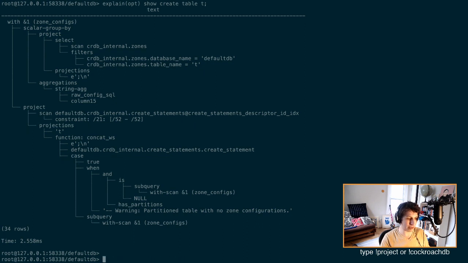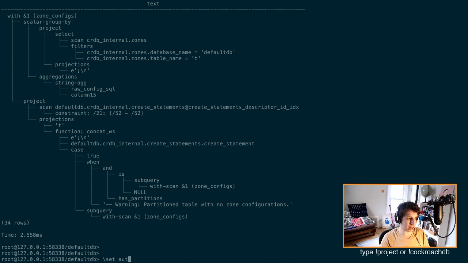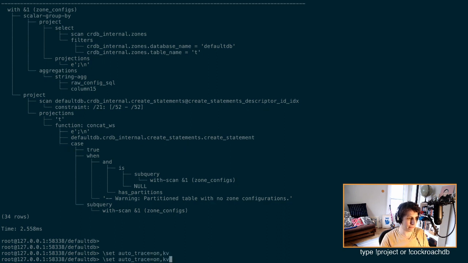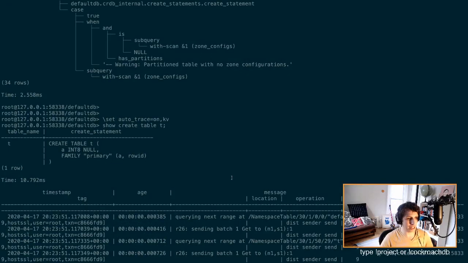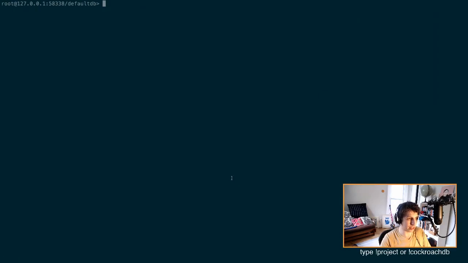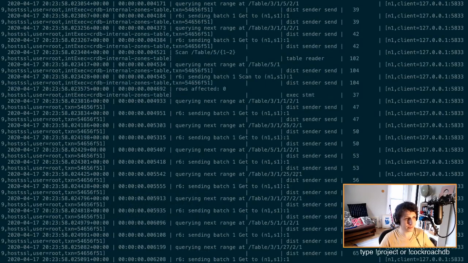Let's use one of my favorite tools, set auto trace equals on comma kv. Let's run this show create table and see what it does. It's doing a lot of stuff, probably way too much. Hold on, let's try this one more time. Oof.